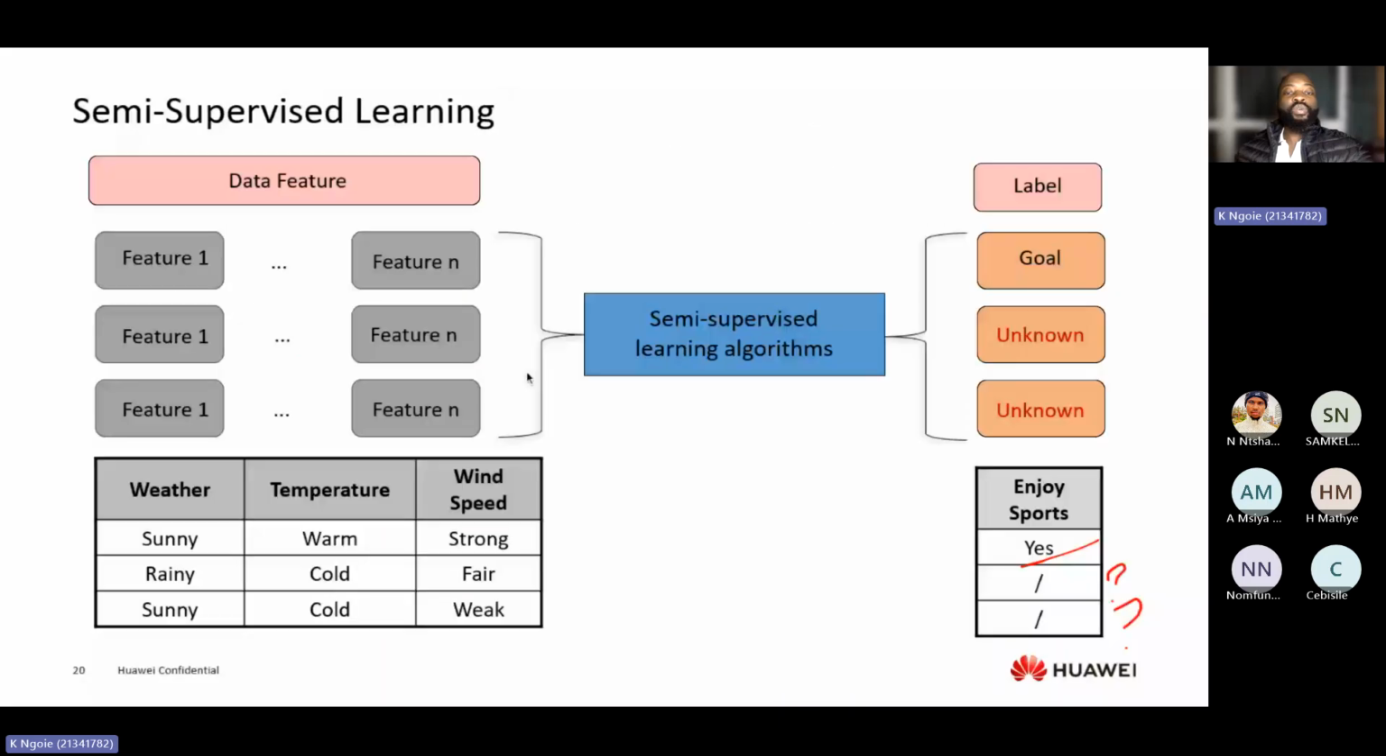All right. So semi-supervised, as we said, it's just a bridge between supervised and unsupervised. So if we have certain data, out of all the data that we have, some that are labeled and some that are not labeled, then we're dealing with semi-supervised learning.